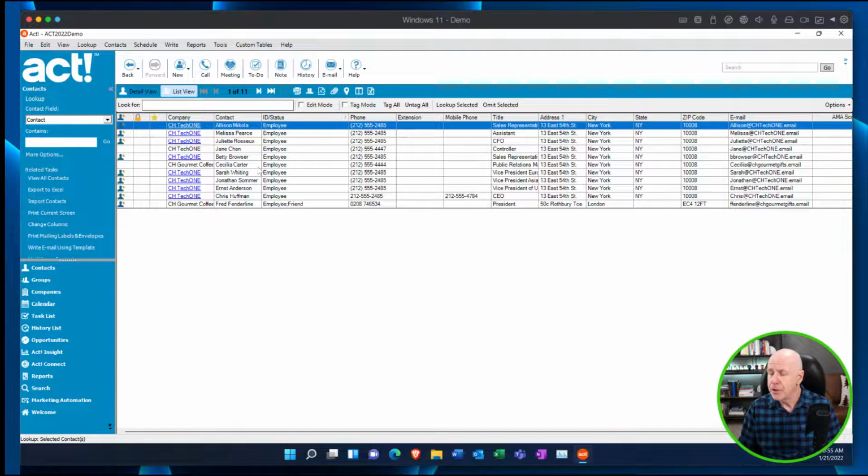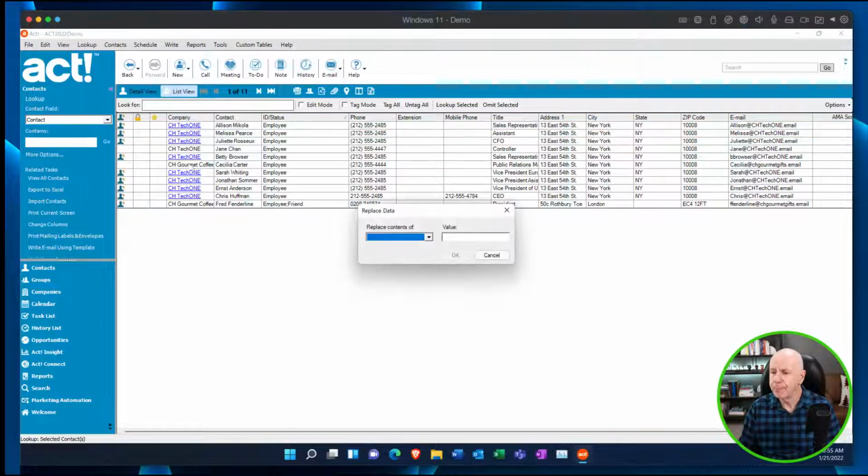Now, changing this. If this is a lockdown field, if I could just key something in normally, it all depends on the type of field. I'm going to go and do an edit replace. This is the first one. And I'm going to replace the contents of ID status, and I'm going to change it to staff. Okay?